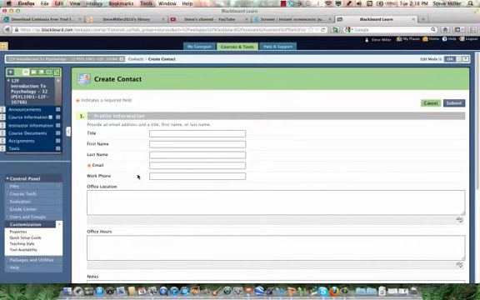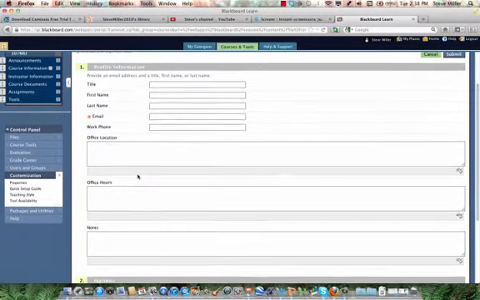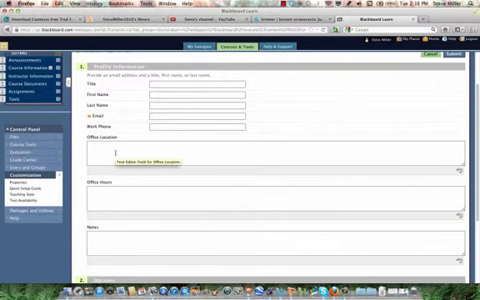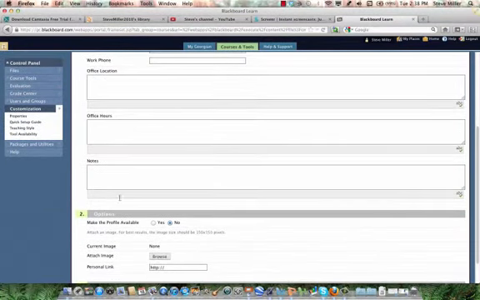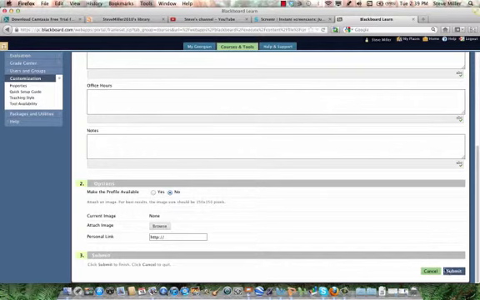Put in a phone number if you so wish that they can be in touch with you, an office location, office hours, and any additional notes that you want the students to know about you or your availability. And you need to make this profile available. If you're going to make it available, you just click here, go yes. Otherwise, no. You can add an image, a picture of you, or an avatar, a sort of cartoon picture of you if you want, or a personal website that you want them to link to at some point in the course. And then you would click Submit.